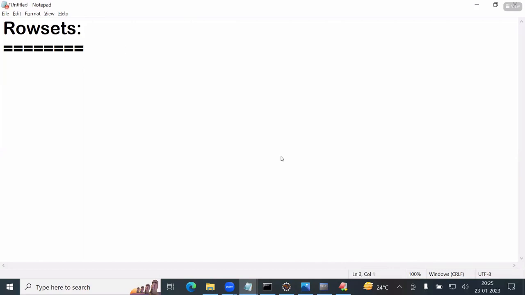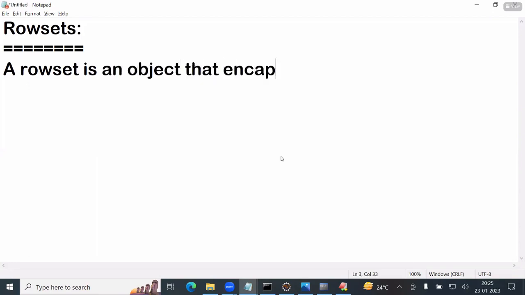Now row sets. Result set you studied. Row set and result set have the same definition. A row set is an object that encapsulates a set of rows from a database.